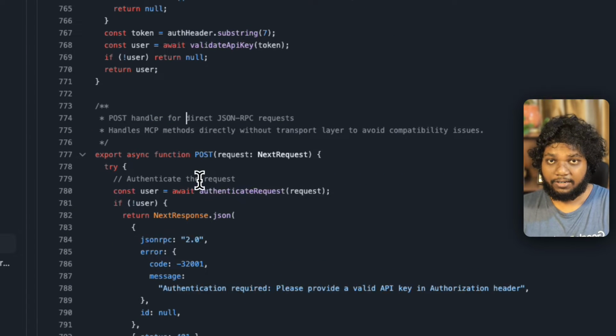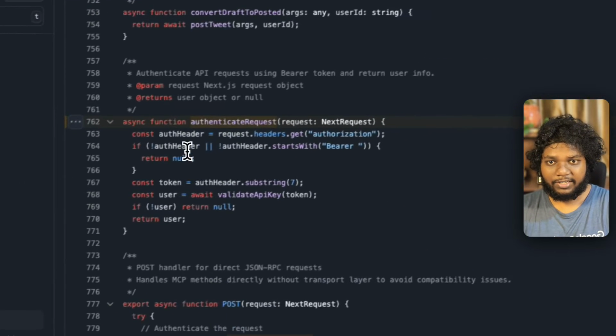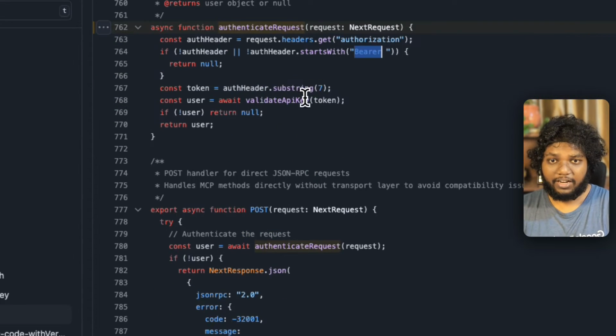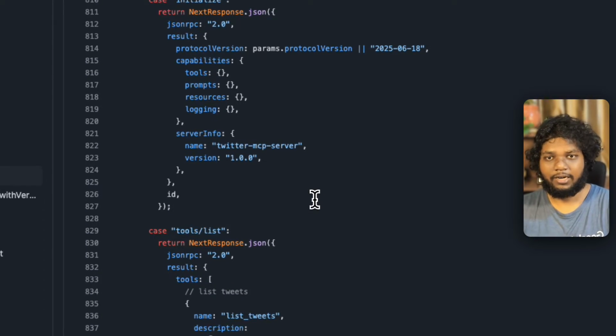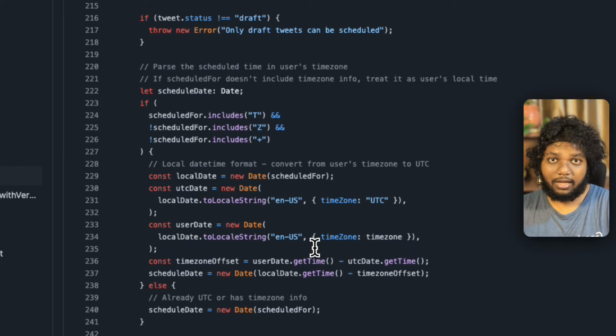You can see for every POST request the MCP client makes, we are using authenticate request. So if I go to this authenticate request, we are checking the authorization header, and we are checking whether that bearer token is present or not. And if that token is matching, we are matching that API token. If it is a user, we return the user. If it is not a user, we return null. And if it is null, then it's an error. So this is something which you have to understand if you're using OAuth authorization or maybe API key authorization.